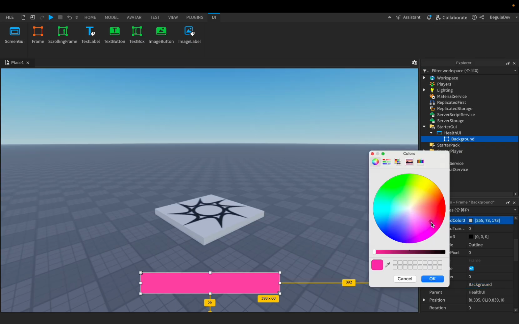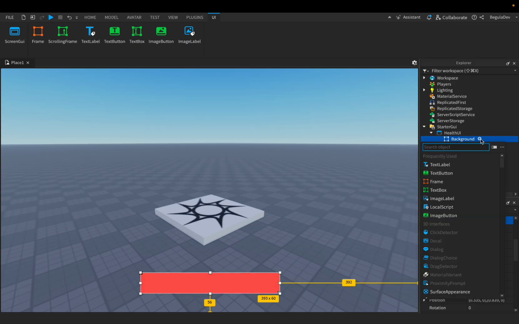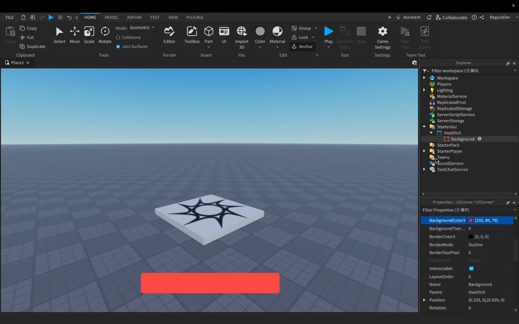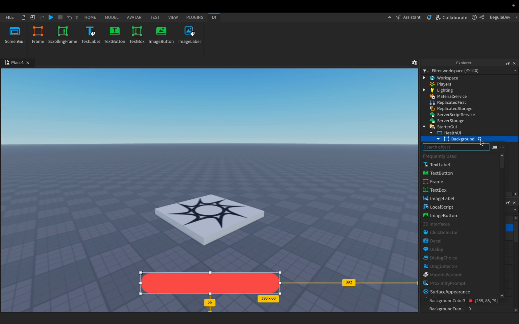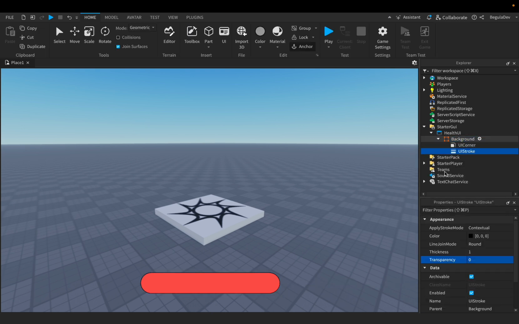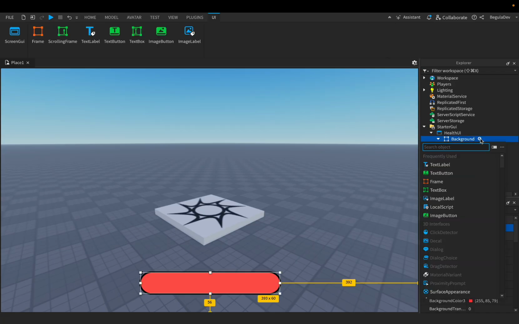We have to make it red, something like this, and let's add a UI corner, set it to 1, 0, 1, 0. Add here a UI stroke too. Let's make it 4.